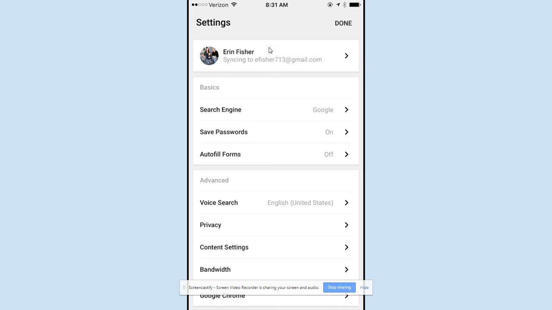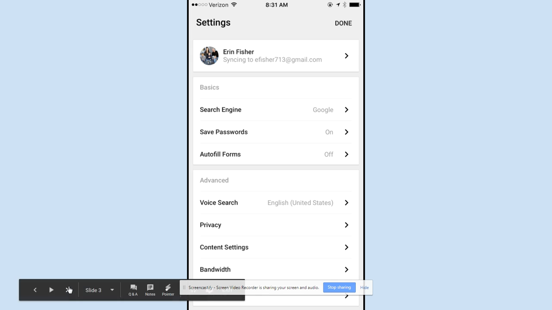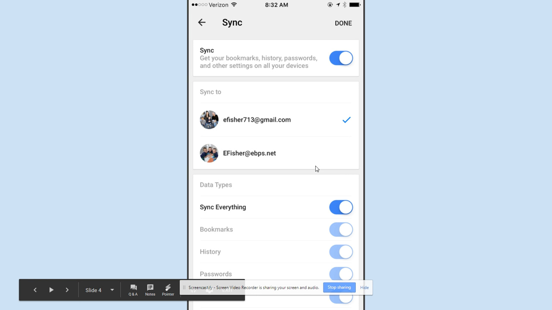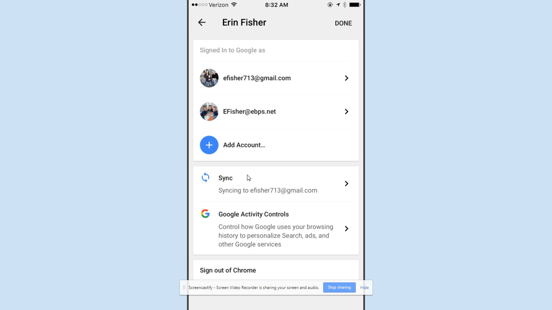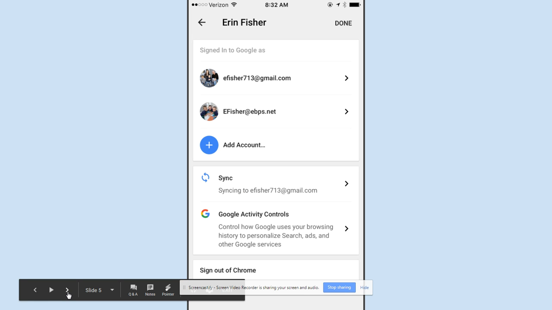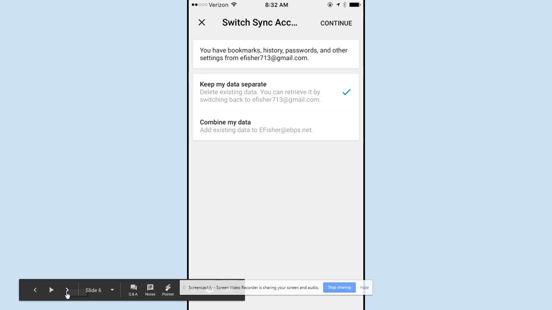So in order to get onto the school account, you need to click your account here. So students will need to tap their account, their personal account. From there, they will get this screen if they're on an iPhone. And what they will need to do is click Sync. They actually don't click their school account. They click Sync. When they click Sync on the iPhone, they will get this.